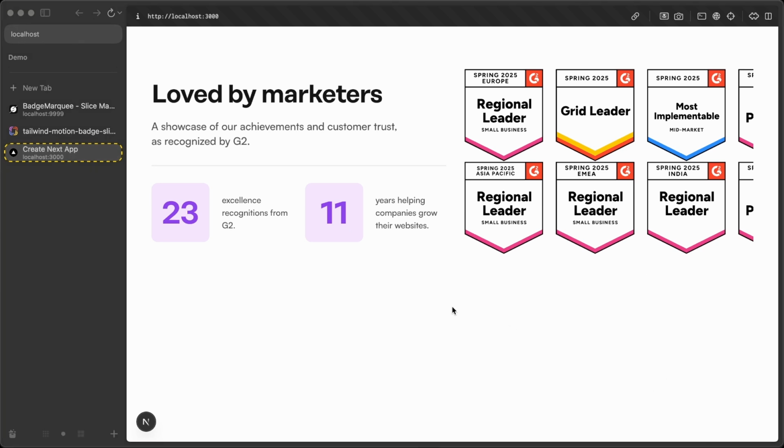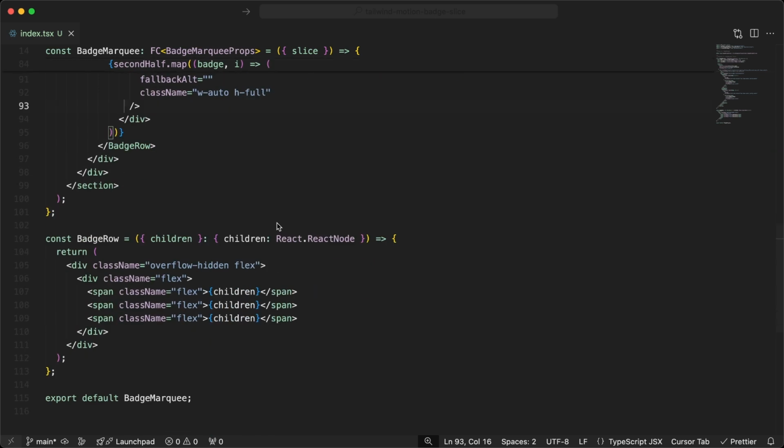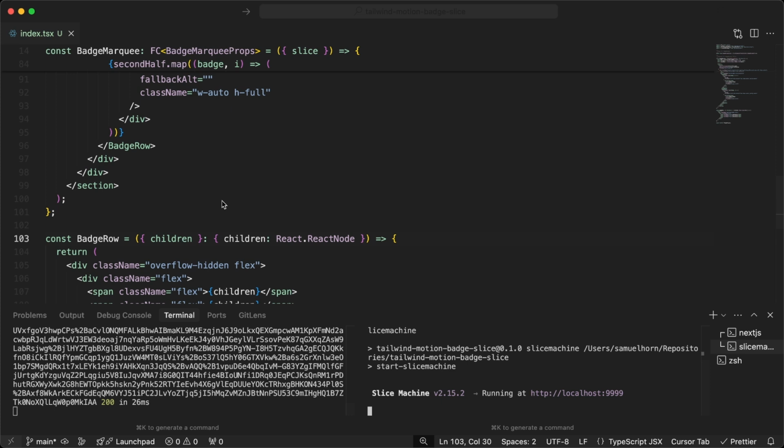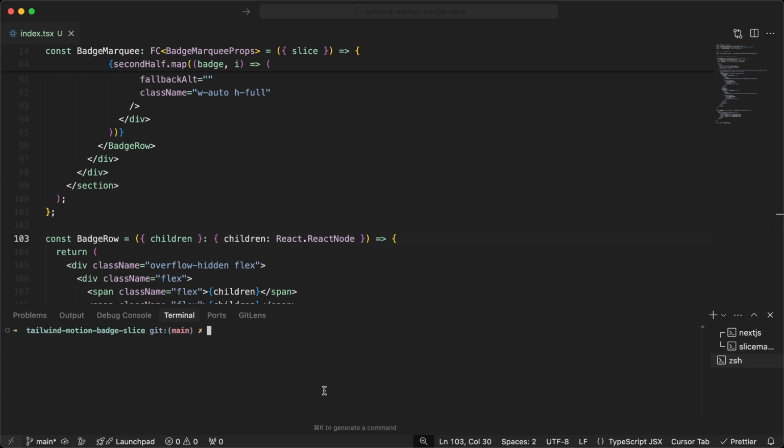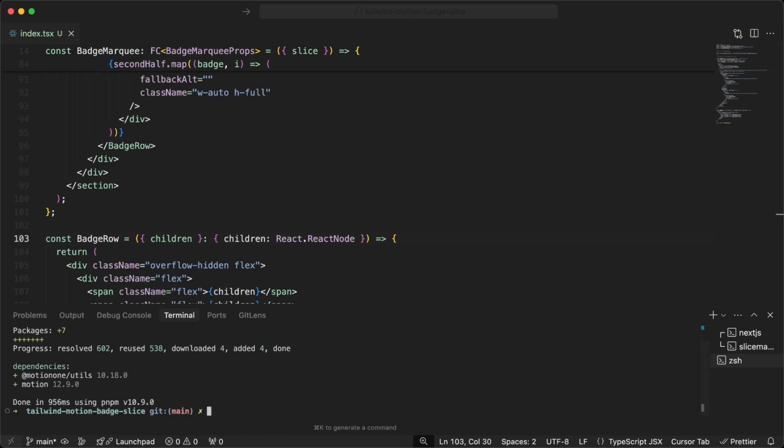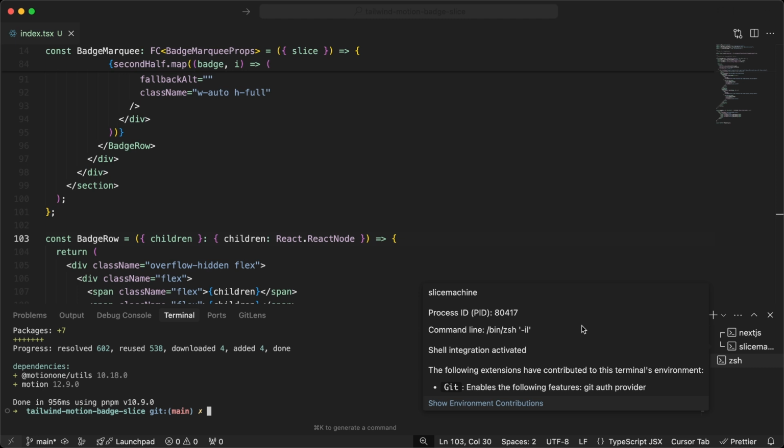Okay, next up, try to get our badges moving. And to do that, let's start by editing the badge row. But before that, we need to install some dependencies. What we need to do is add Motion, formerly Framer Motion, that is now renamed to Motion. And we need to install Motion One utils, which contains a wrap util that we want to use. So let's add those 2 dependencies. And that should be good.